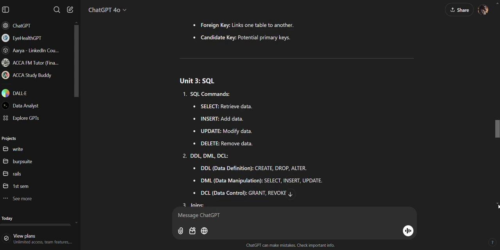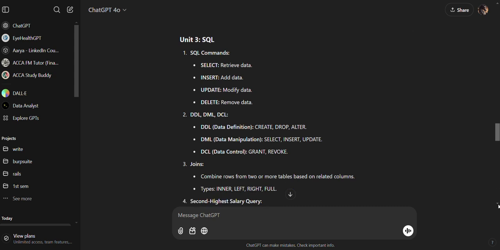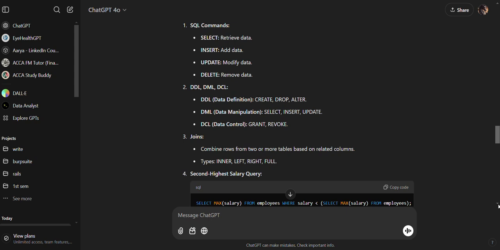SQL commands. Select is used to retrieve data, insert adds data, update modifies data, delete removes data. DDL, data definition: create, drop, alter. DML, data manipulation: select, insert, update. DCL, data control: grant, revoke.